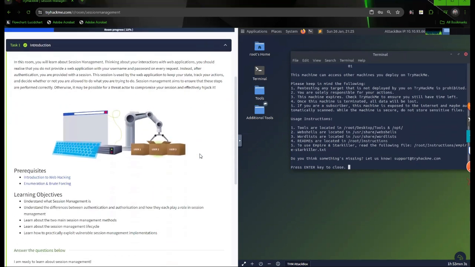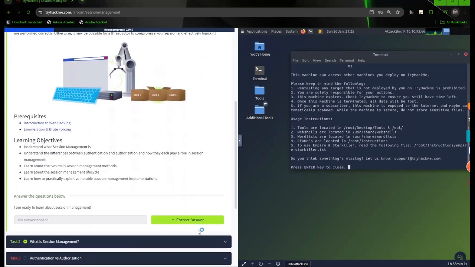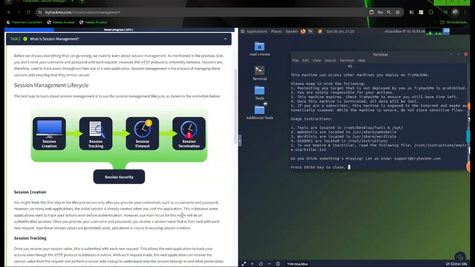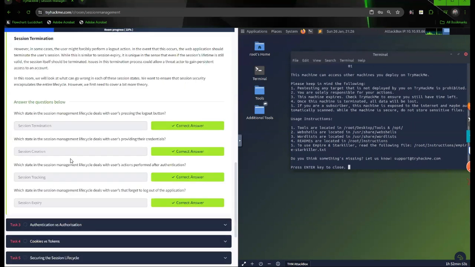The introduction here is just need to click correct answer. And what is session management? It goes through the steps: session creation, session tracking, session timeout, session termination. A lot of these are pretty self-explanatory.